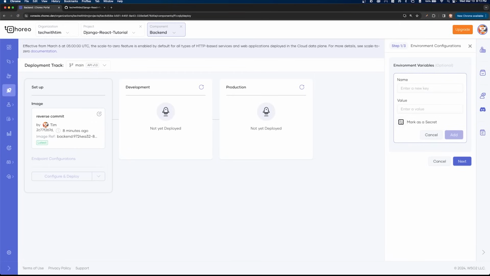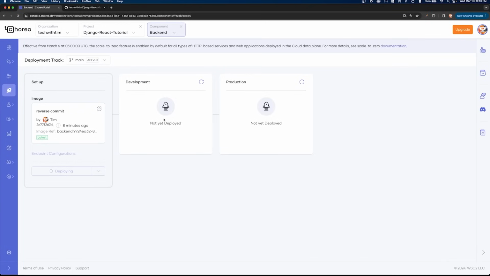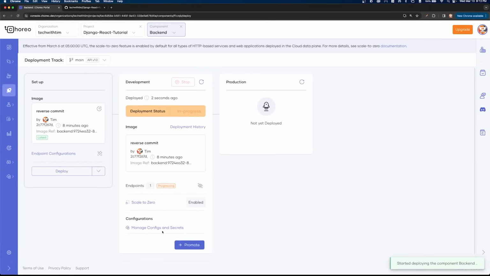So what we can do is add a bunch of environment variables. In this case, it's just allowing us to do one. So I'm actually going to do it another way. I'm just going to click on next. We have the option to file mount, endpoint details here. This is fine. We can go ahead and deploy that. And once this first version is deployed, it's going to give us the option to configure some secrets.